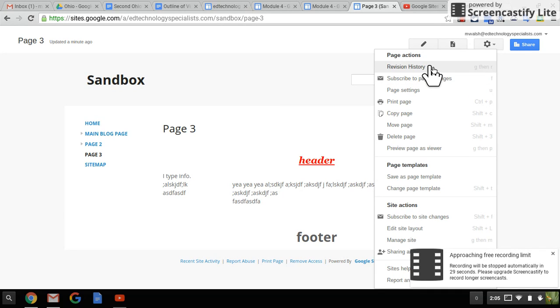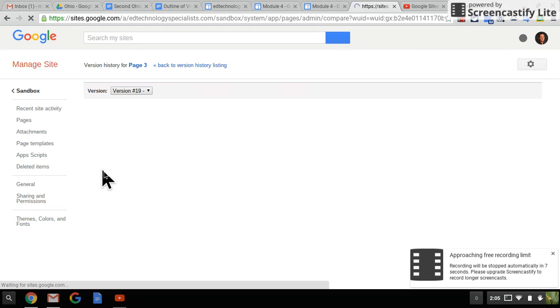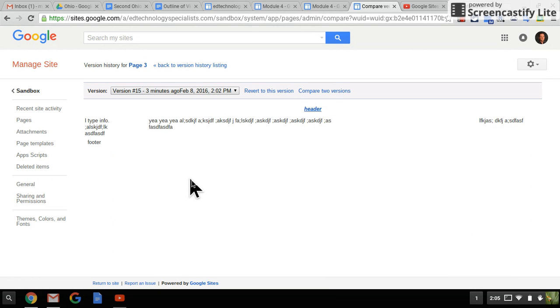And lastly, revision history is the same exact thing as it is on Google Docs. You can look at every single time an edit has been made, who made the edit, what they did. If you click into the version, you can see what they did, and you can revert to that version. It's identical to Google Docs and everything in Google Drive. If you need more information about that, watch my revision history tutorial on Google Docs. But you can revert to the version right here, compare the two.